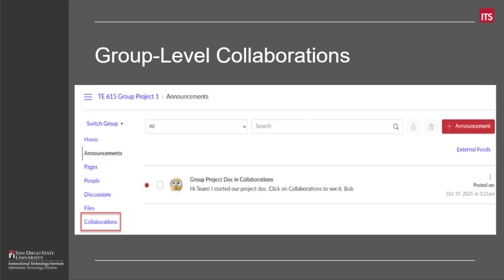Students need to add their instructor to any collaborations they wish to share with them, or they may work on them privately. In a bit, we'll look at how to set up Canvas assignments in order for students to submit collaboration docs, sheets, or slides for grading and feedback.